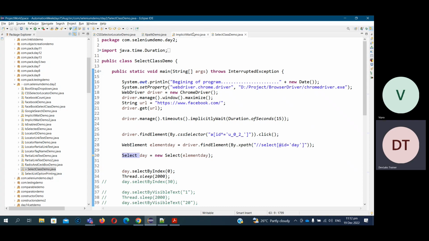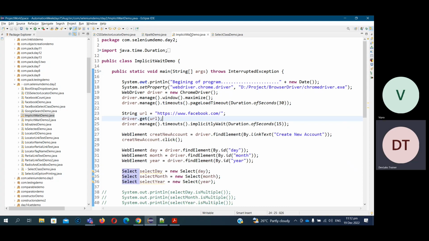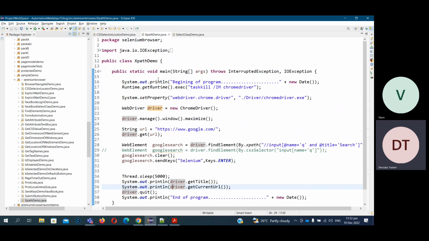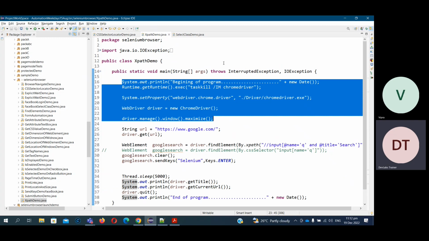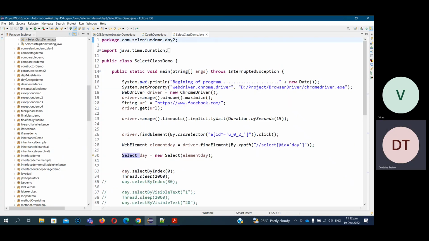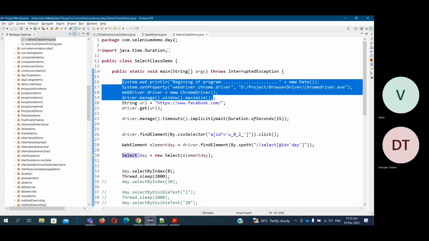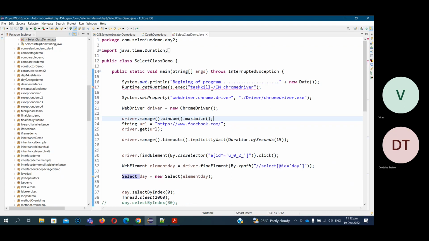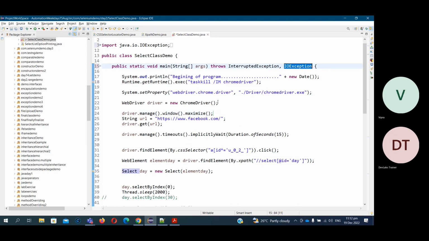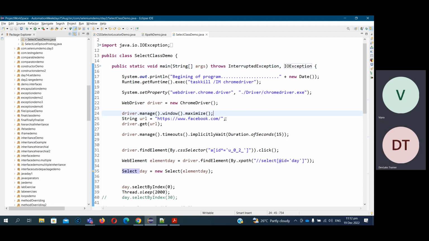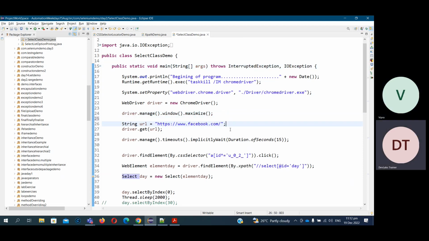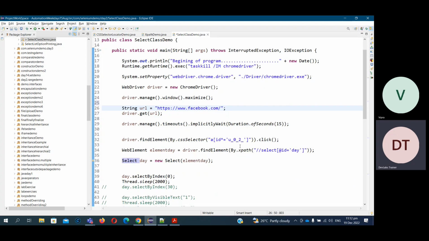So I have to update a couple of codes. This is not needed. XPath 1 is okay. I can take this code from here up to here, copy and paste it. Up to here, it's okay. Then I'm using facebook.com. So this is okay. And in Facebook, what I'm doing, you understand this line why I have used?